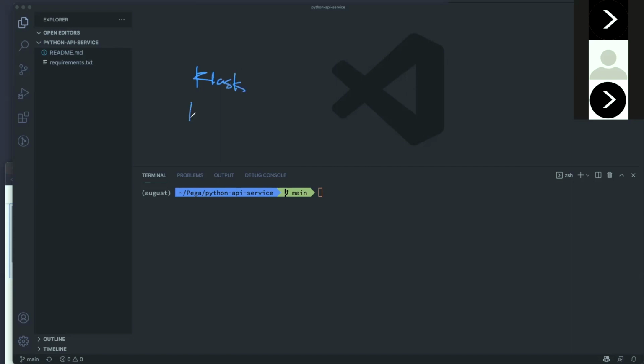And then there is also FastAPI. Any one of you have played around with FastAPI yet, or not yet? No one? And then there's the DRF, Django Rest Framework.